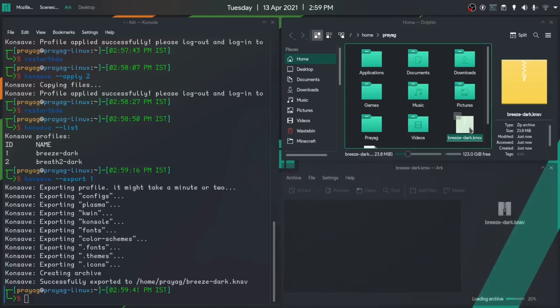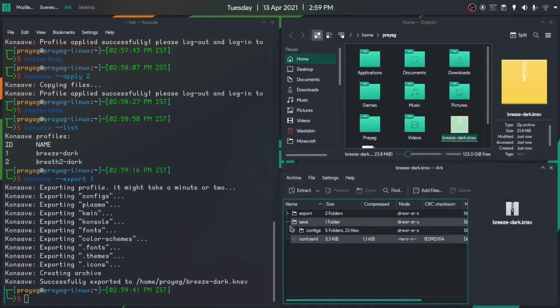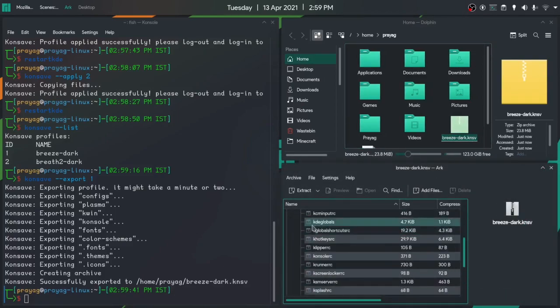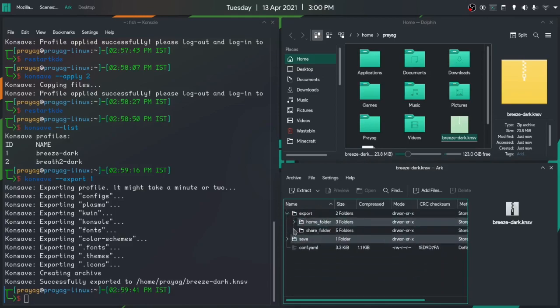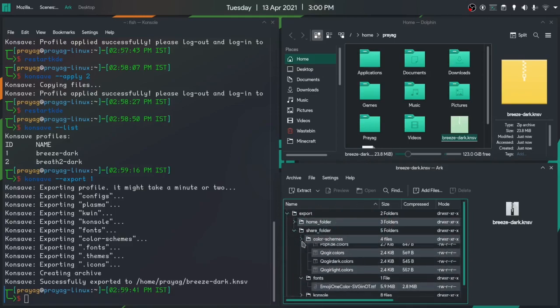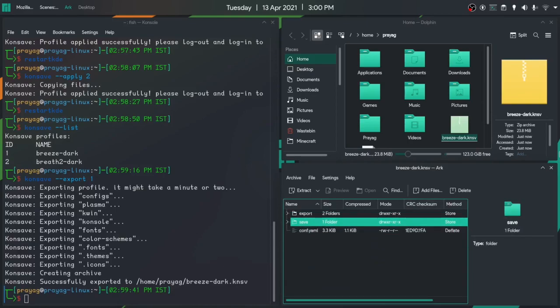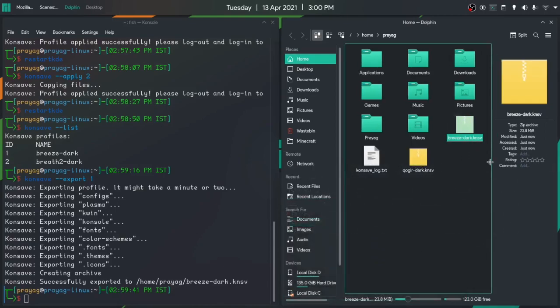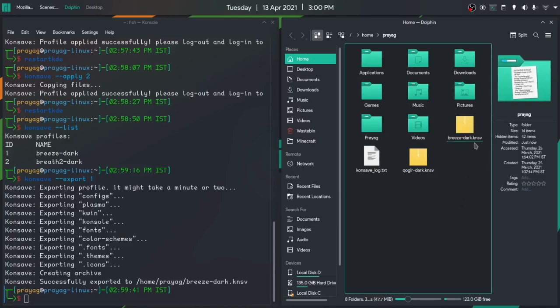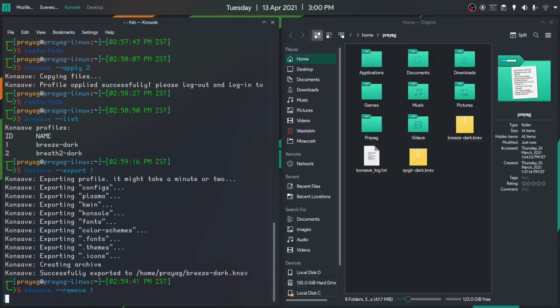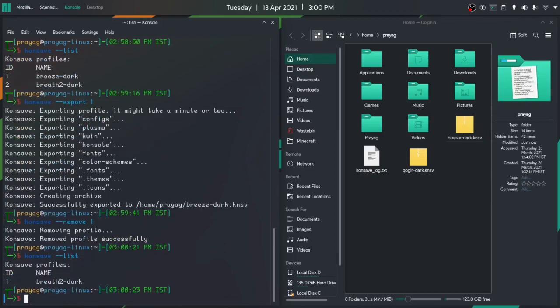If I open it up, you'll see that it has some important dotfiles and my themes, like my fonts, my color schemes, everything that I have on this PC. And this file is not too big. This file is only 23.8 megabytes large. So if by mistake I remove this profile, I can import it again.